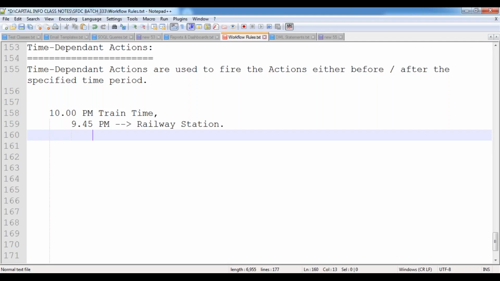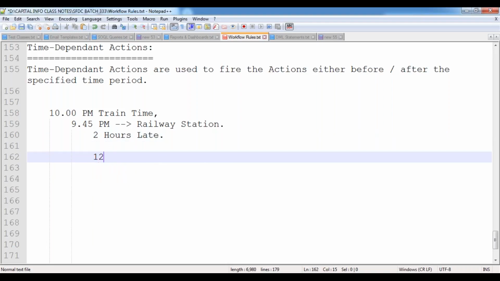And just now I got an announcement that the train is running 2 hours late. That means the train will be coming by 12 a.m., early morning at 12 o'clock. Midnight, it will be arriving at the station.